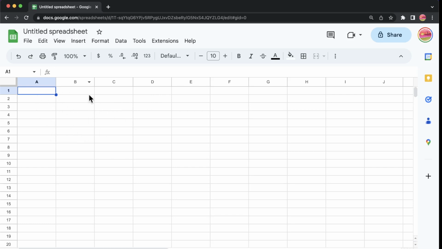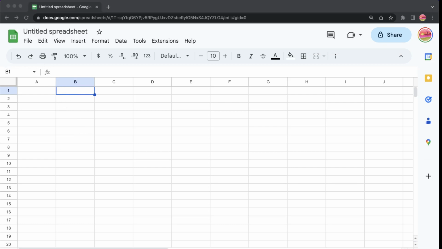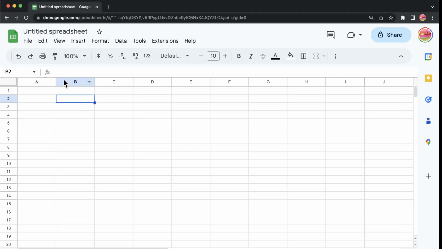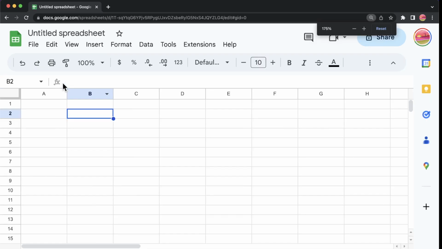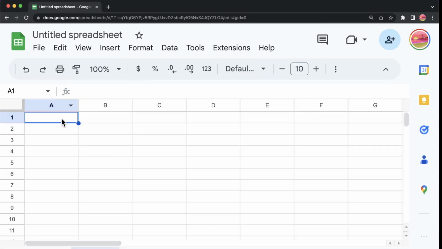This is how we name cells. If you hit here, you see over here, it says B1. Right? You can see the name here, B1. If you hit here, you see B2. If you hit here, you see A1. Let's hit this one. Row 3, column B, what will be the name? It is B3.